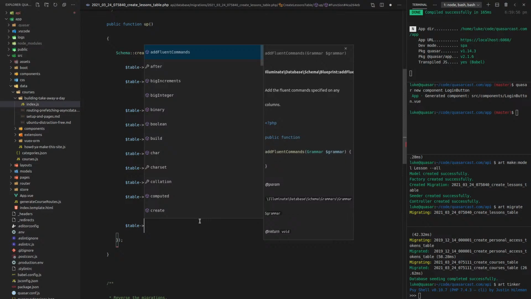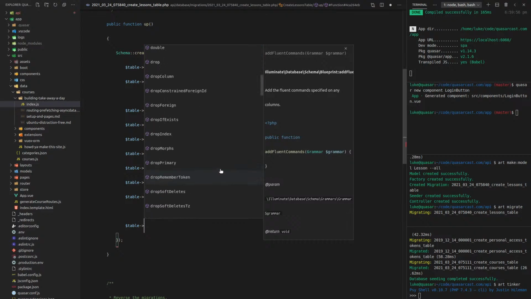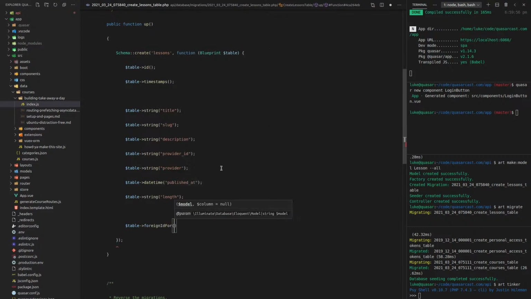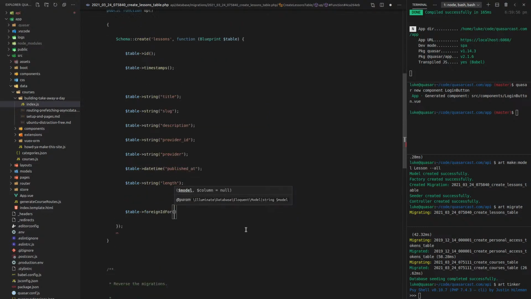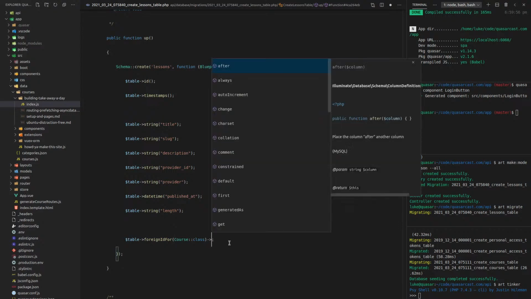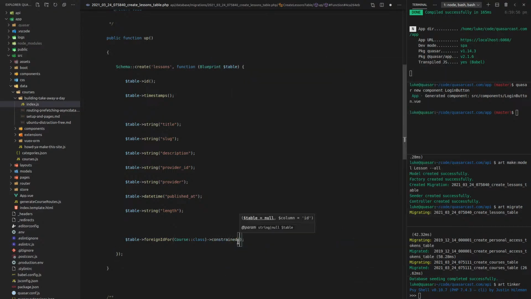Okay, so I think what I can do now is I can say table. How do you do this? It's called like foreign ID for. Here we go. So I want to create a foreign ID for the course so we can pass through the course class. And I think that's all I need to do. And then we'll also say constrained.